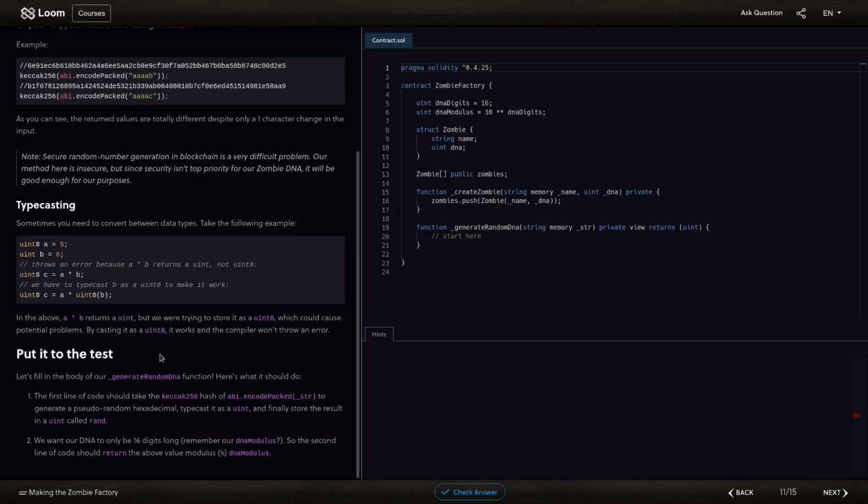So let's fill in the body for a generate random number function. Here's what it should do. The first line of code should take the Keccak hash of an ABI encoded packed string to generate a pseudo-random hexadecimal, typecast it to a uint, and finally store the result in a uint called rand. We want our DNA to only be 16 digits long. Remember our dnaModulus, so the second line of code should return the above value modulus dnaModulus.